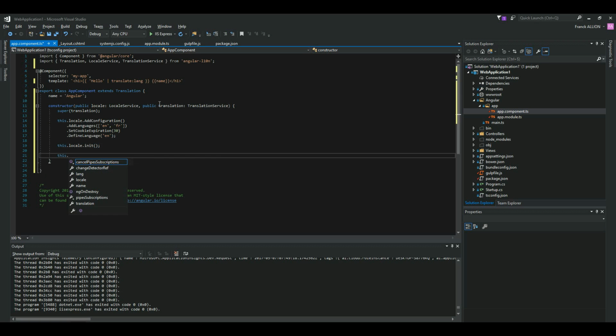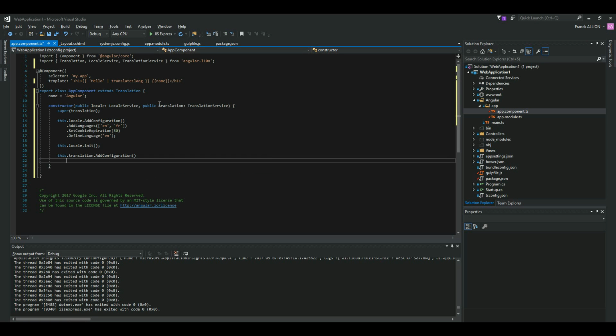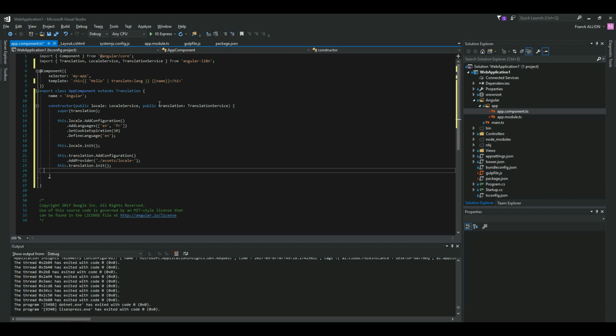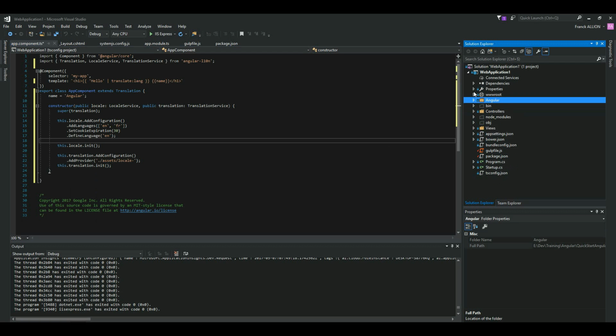The second part consists in translation service configuration. I define the path where translations are stored with the add provider method. Translations will be stored in assets folder and files will start by locale minus followed by the language code. Then I initialize the translation service.